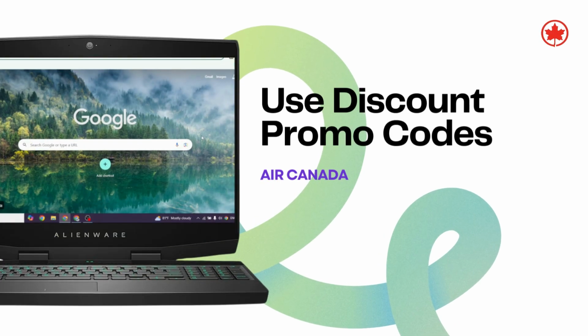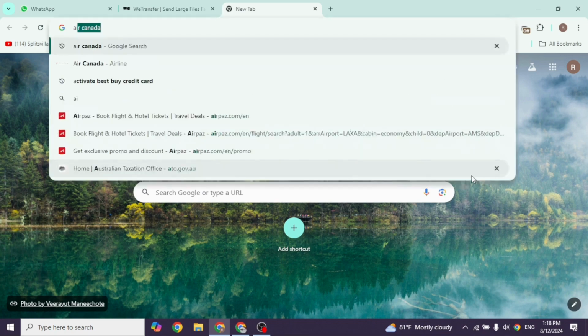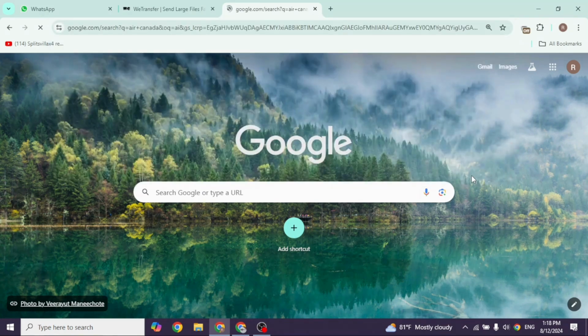How to use and apply your Canada promo codes. Let's get started. Launch your preferred browser. At the top, you're going to see the search box. Over there, type in your Canada and then search for it.